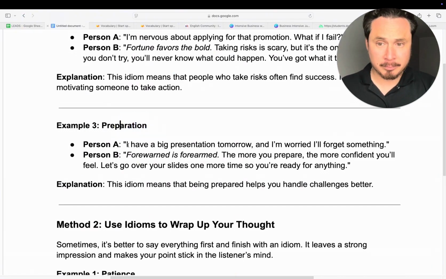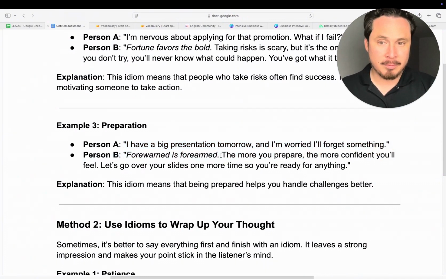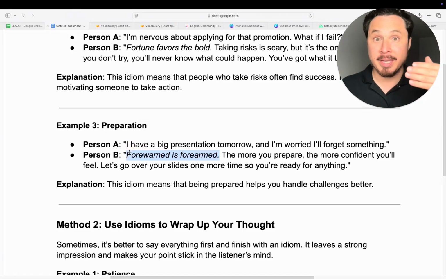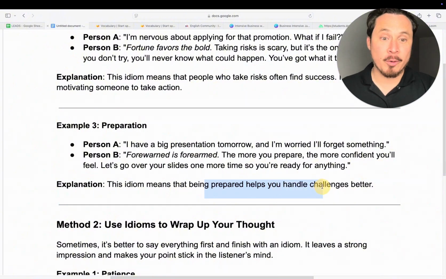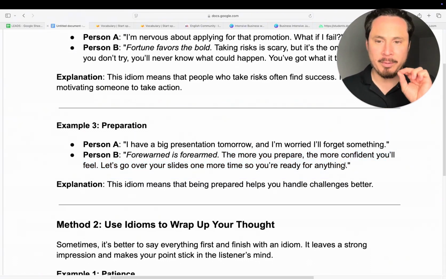Preparation. Someone is telling you, "I have a big presentation tomorrow, and I'm worried I'm going to forget something." Forewarned is forearmed. The title idiom. You start with the idiom, which, by the way, means being prepared is going to help you handle challenges better, right? So, forewarned is forearmed. The more you prepare, the more confident you'll feel. Let's go over your slides one more time so you're ready for anything. Boom. The title idiom. Don't forget it.